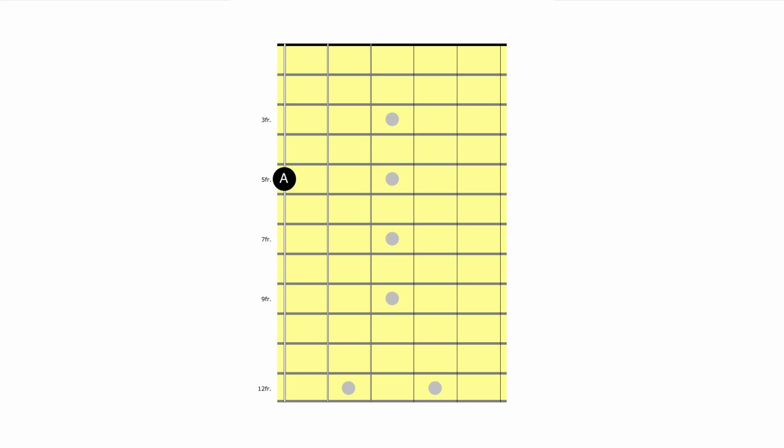One half step or semitone above A is going to be B flat. One half step or semitone above B flat is going to be B. One half step or semitone above B is going to be C. One half step or semitone above C is going to be D flat. One half step or semitone above D flat is going to be D. One half step or semitone above D is going to be E flat. And one half step or semitone above E flat is going to be back to our octave here, E, 12th fret E.